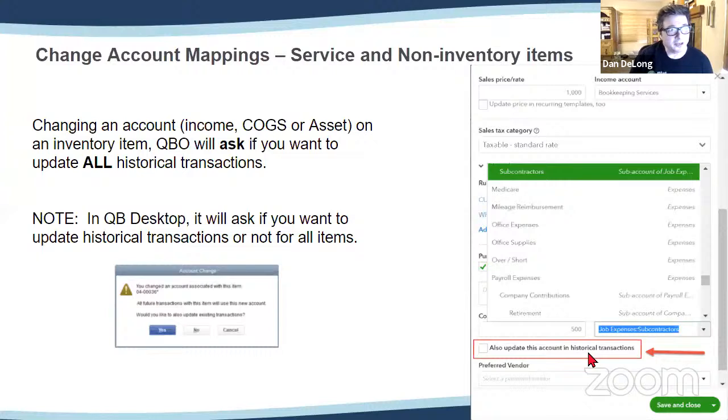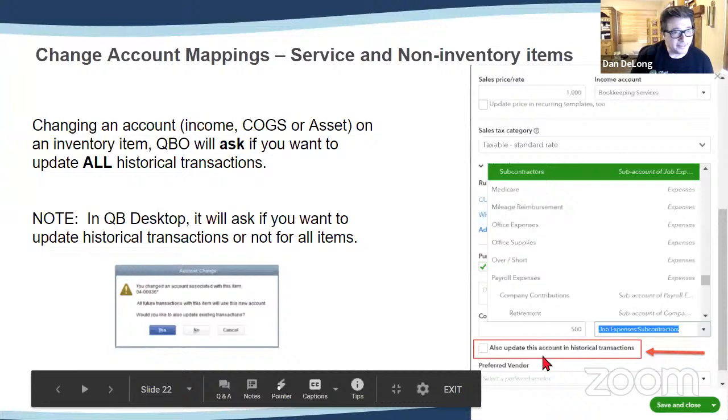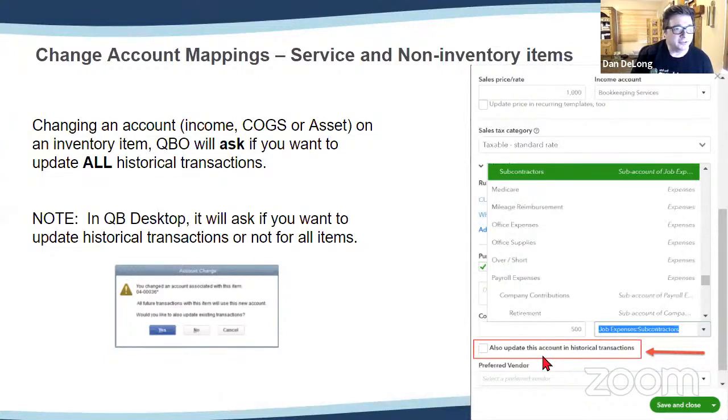So a lot of times in QuickBooks Online, you see on the right side where it has that also update this account in historical transactions. That doesn't show up until you change the account. So a lot of people miss that, especially if they're at the bottom of the scroll bar and they just click on save and close and then wonder why the account didn't change if they wanted it to. So you do have to kind of catch it. It's a little sneaky sometimes. I guess that's the technical term for it. It's a little sneaky checkbox that doesn't come up.